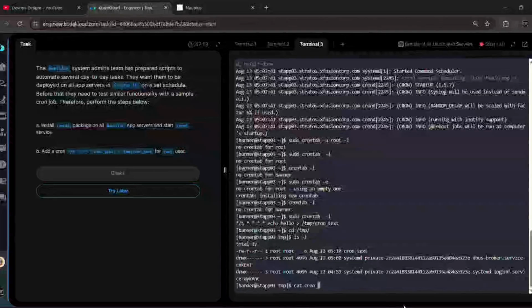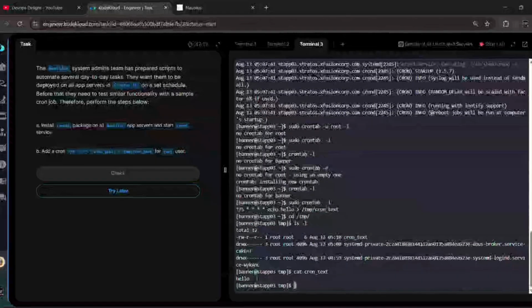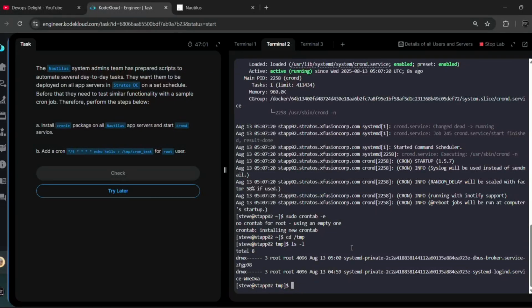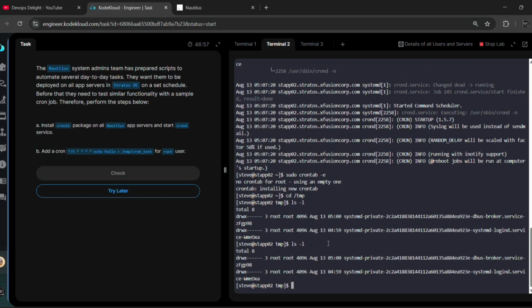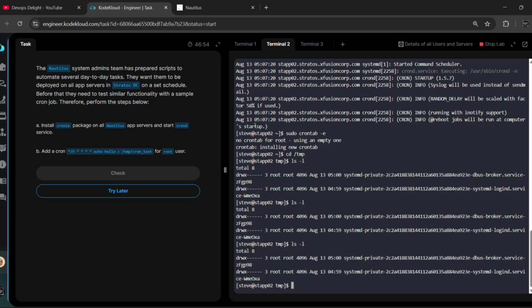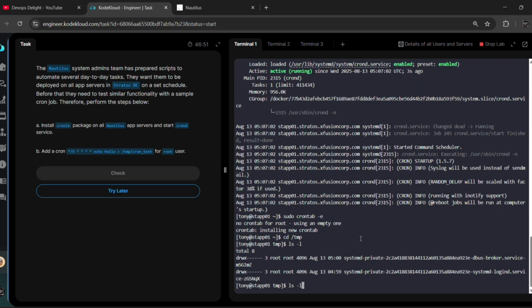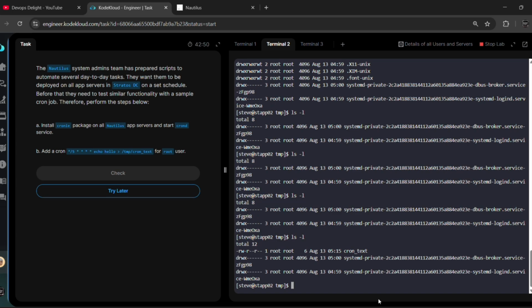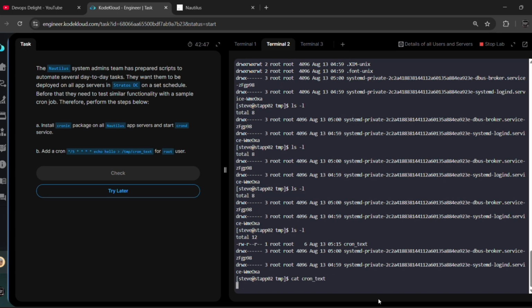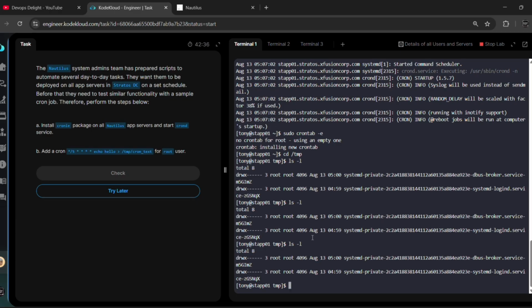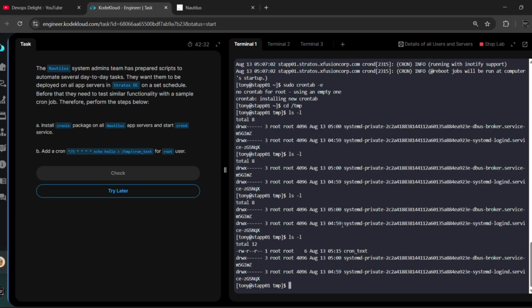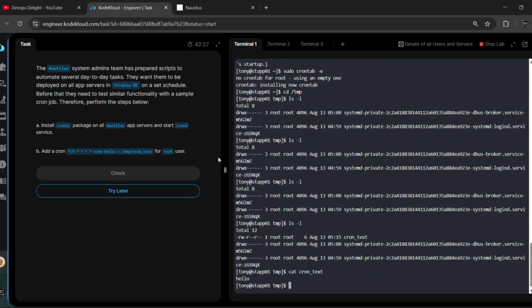cat cron_text. See, it was done. We can see hello. If we wait for 5 more minutes, we can see another hello. Here it is not yet created in app server 2. Just need to wait for 5 more minutes. It is created now. See, it was created. So as we have completed the task, let me click on this check button to validate our work.